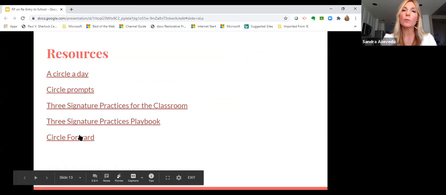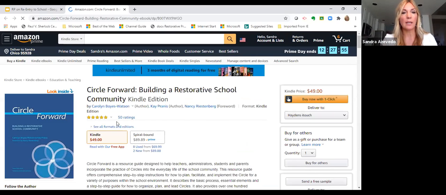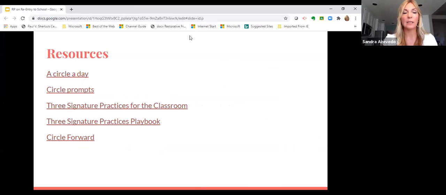And then this Circle Forward is a book, and this is just the link to it in Amazon. And it has circle scripts, exactly what to say around a whole host of topics. So I think it's a great resource for your school community to have and be able to pull when you need it, because you don't have to start from scratch. You can just open it up and there is a huge array of circle lesson scripts already done for you. Okay.